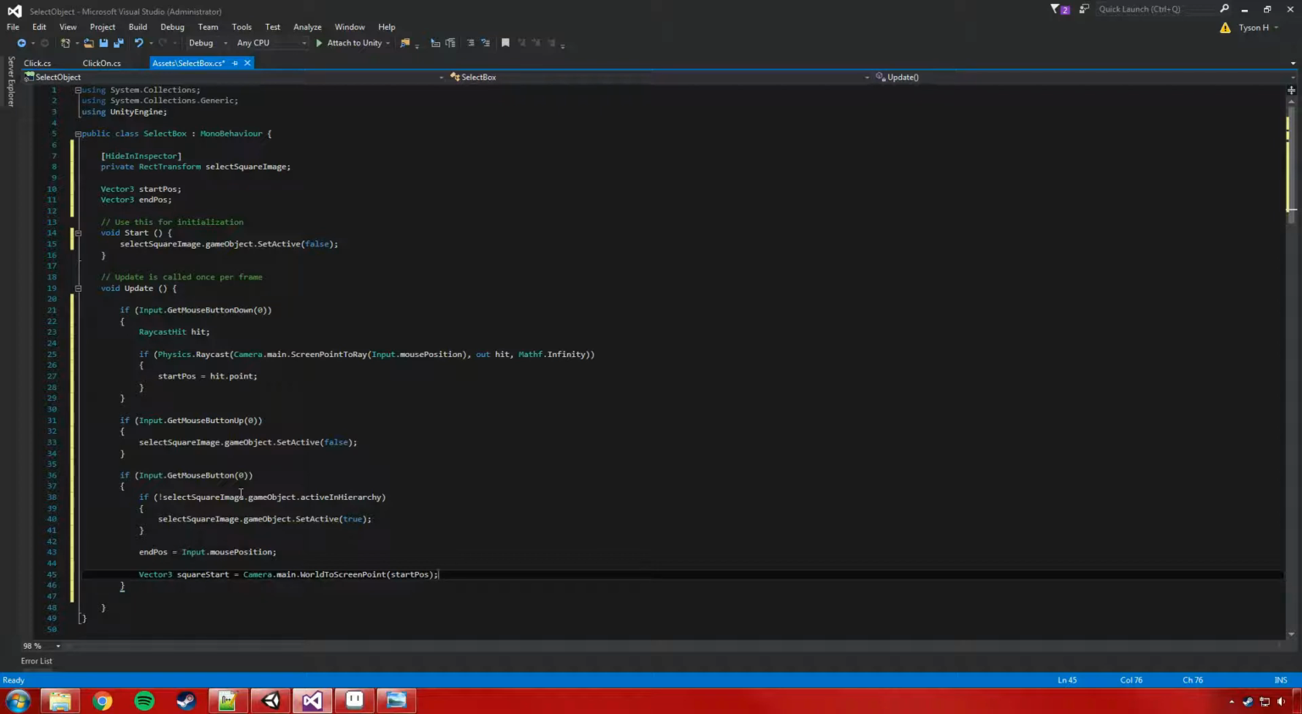I suppose we could technically only do that once, but this is how I wrote it, so I'm just going to roll with it for now. Probably even just do it at the start there. I don't know, it doesn't matter.